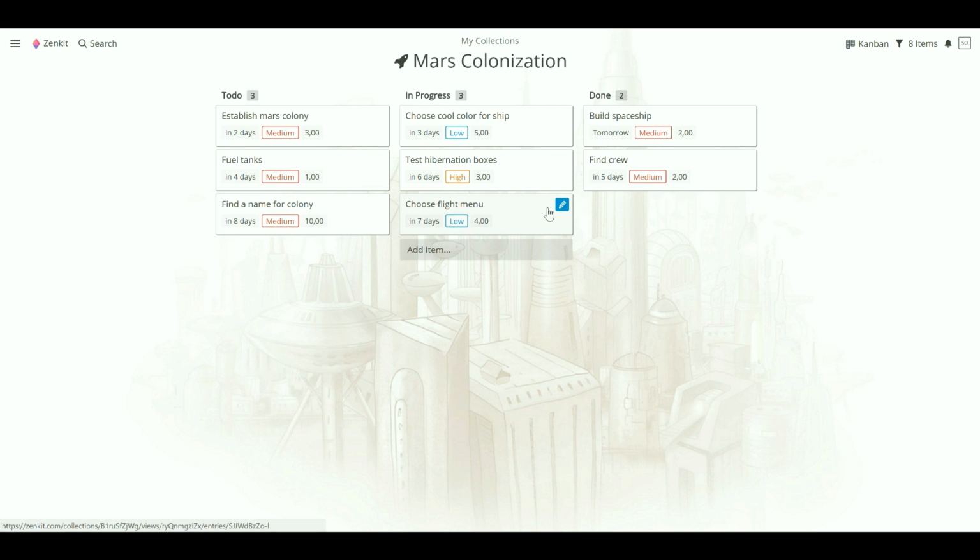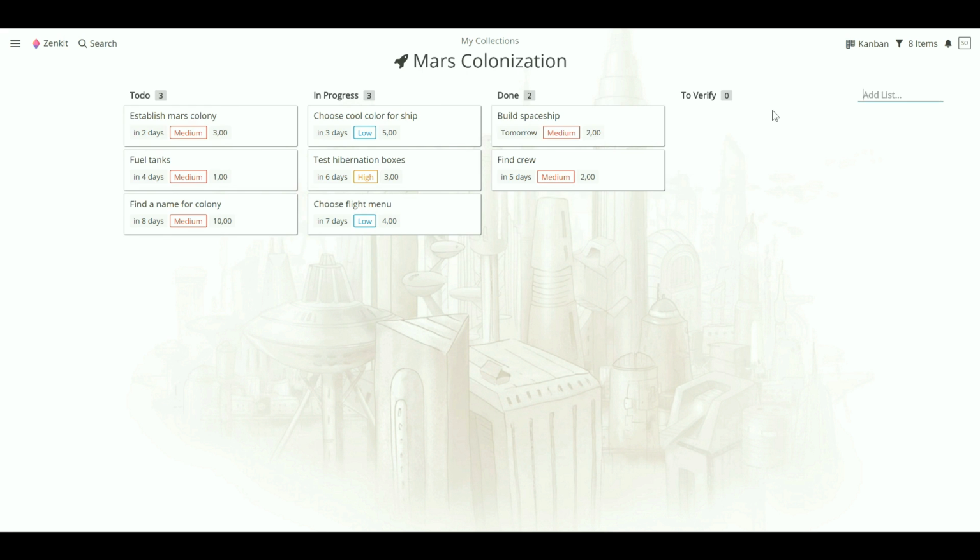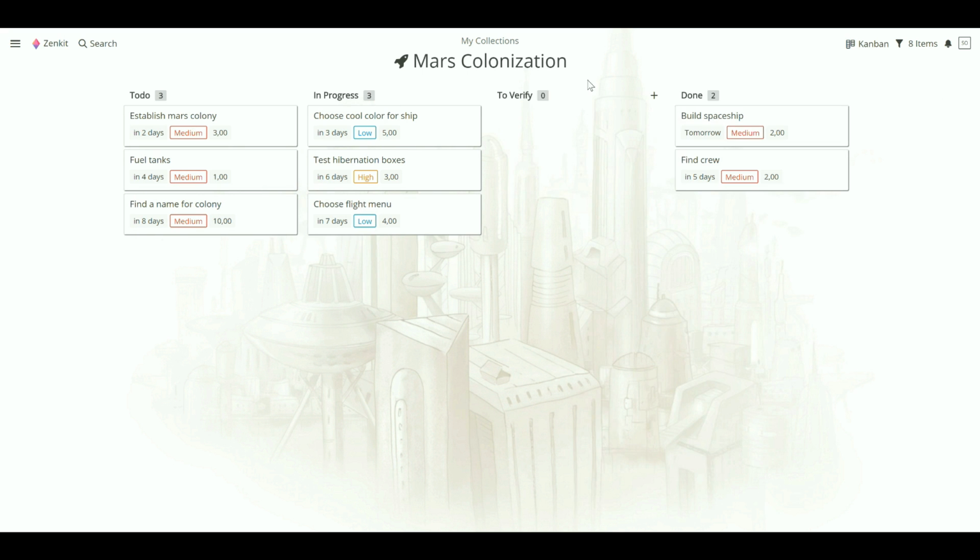If you want to add another label to the collection, just click on Add List on the right-hand side. To move lists in the collection, just drag and drop. To delete a list that you don't need, click on the name and click Delete List.